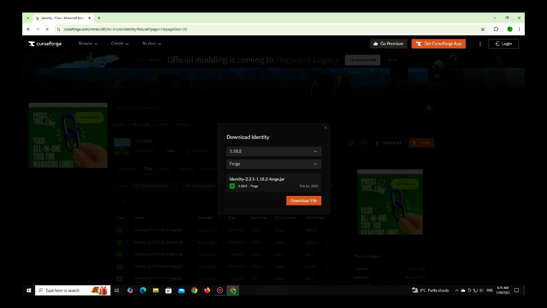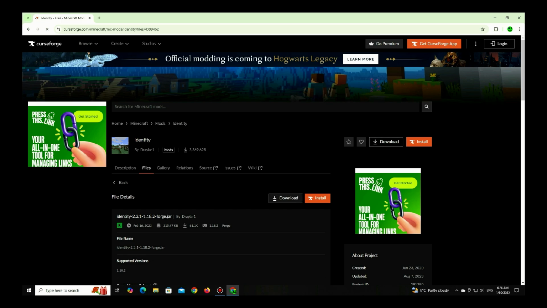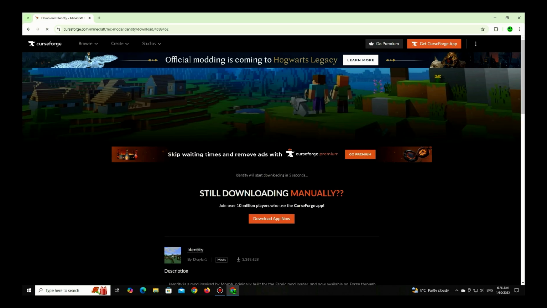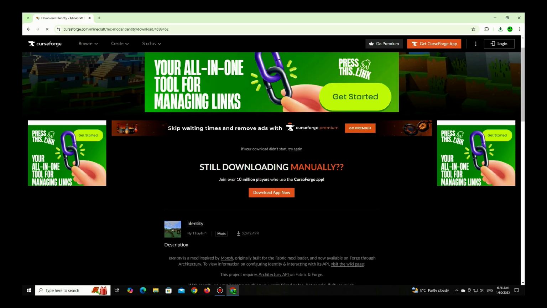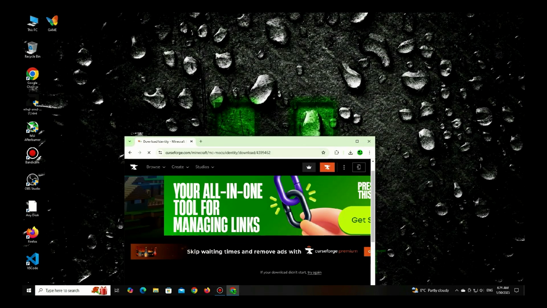And this is the Identity section that came up. Click on Identity and the download section and wait for it to download. Well, for me, this is actually the mod downloaded. I drag and drop it on my desktop.